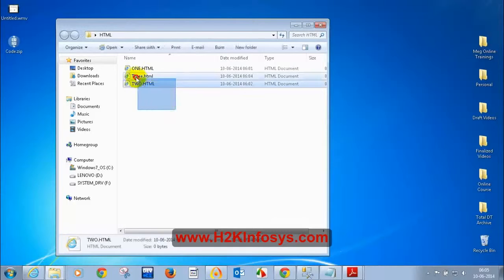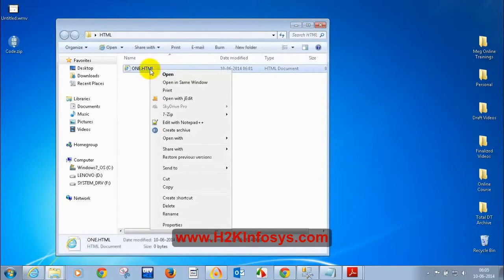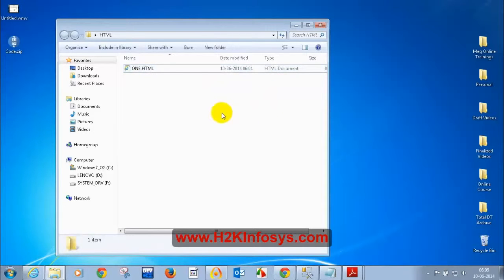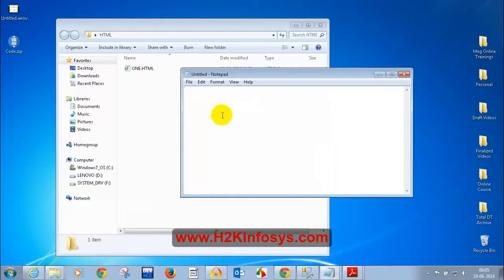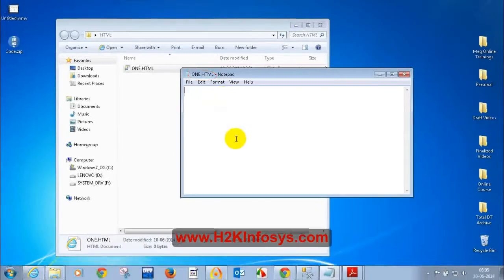Once I create this 1.html, I'll right click on this, open with Notepad. If you're not seeing this, you can do it this way: Windows R, open Notepad, and then drag this file and drop it onto the Notepad. That's it. Now you can notice here that this file is 1.html. Okay, let's get started with HTML.